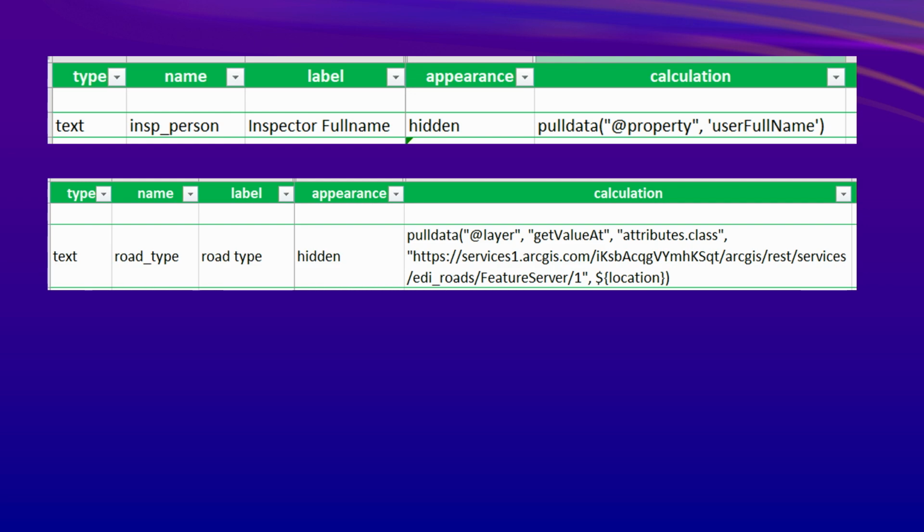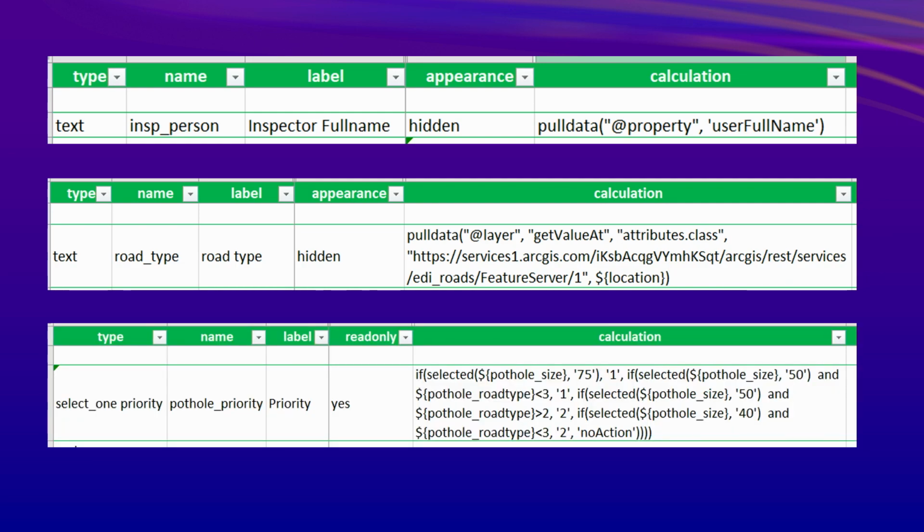The road type is also populated automatically with a point-in-polygon query. I published an Edinburgh Road Network dataset as a hosted layer and then used a pull data at layer function to query the road data and return the road class at the location provided. Lastly, we are using a calculation to populate the priority of each pothole of either priority 1, 2, or no action. This is dependent on the pothole's road type and size.